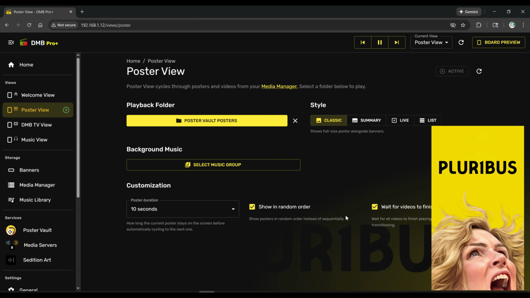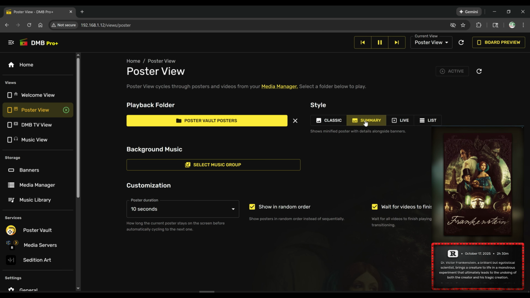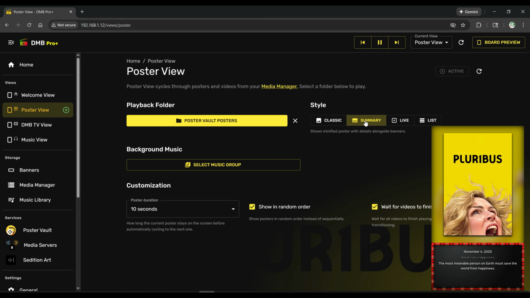Select it. You notice on the screen, that's a classic style, or in other words, a full image of the movie poster Pluribus that we downloaded. But we could also select the summary view. And what this view gives us is a smaller version of the poster on the top. There is a blur effect behind it. And then below that, we have a marquee with the information for that particular movie. And every time that the poster changes, that summary will also change as well.